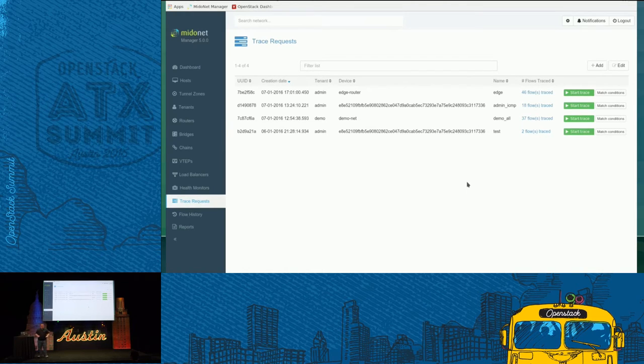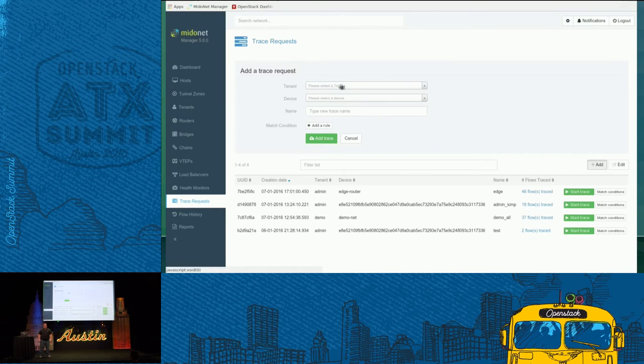So now what we're talking about is the trace request, and this is going to be the most important aspect of the product. What we're seeing here are traces that you create. So if a user says, I can't ping between two VMs, what you could do is create a trace with the dropdown, pick a tenant or device, whatever you want to do, and then pick the device name, and you're going to set match conditions.